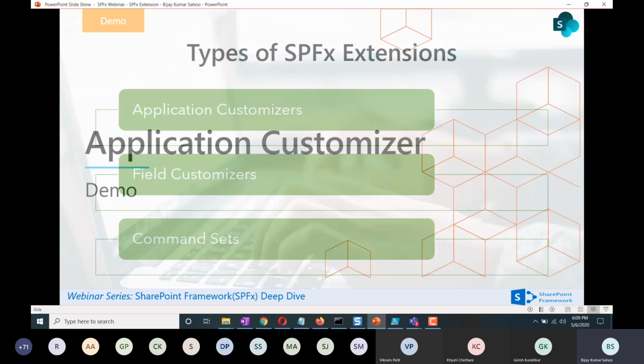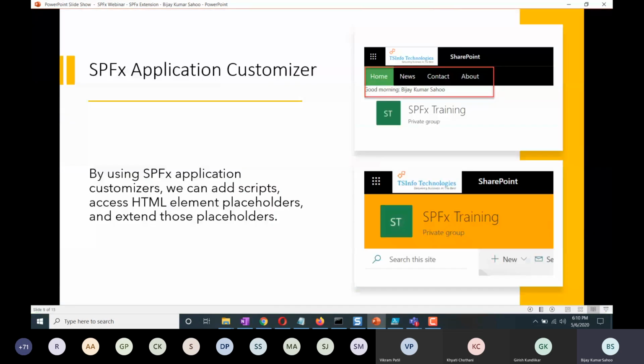So now the application customizer. What are application customizers? This is the concept where you add a script or access various HTML elements and placeholders, and you can extend those placeholders. I'll show you these two examples here; you can see this menu I put on.